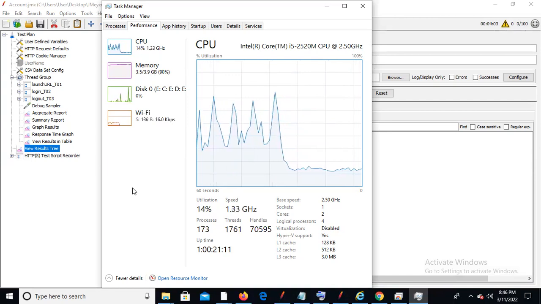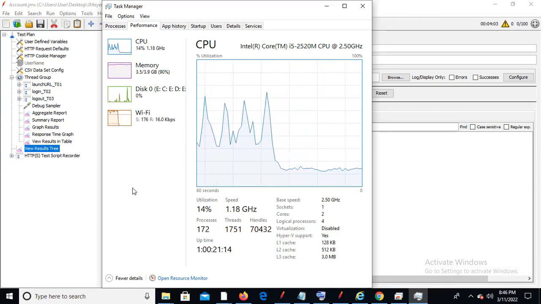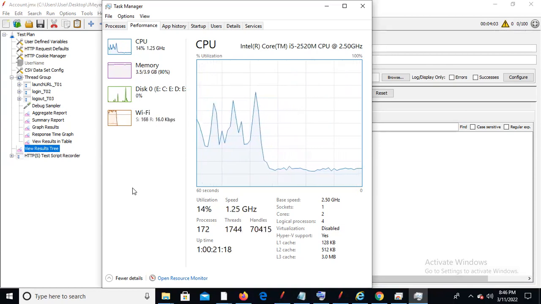See, how much is the memory cost? 90%. So more memory is consumed from the GUI testing point of view.